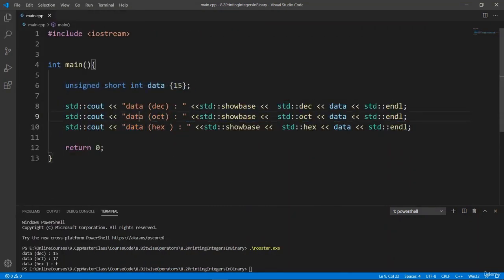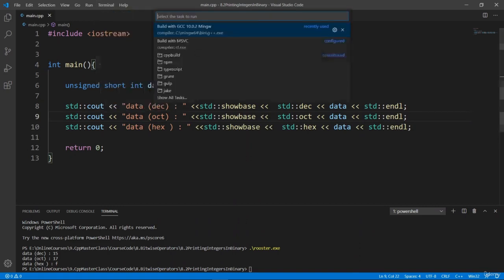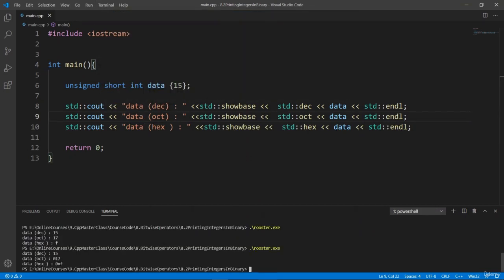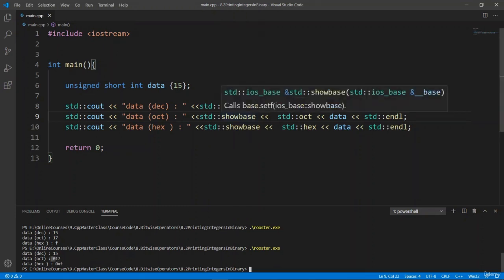So once we have this, we can build like we usually do. We're going to build with GCC. If we run it, we're going to see that now we see the prefixes that show what base we are printing this in. This may be handy, but we still want to print in binary. But C++ doesn't really give you a way to print with std::cout and put your data in binary.